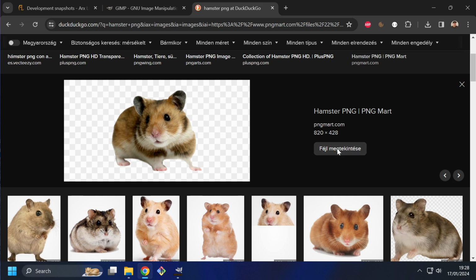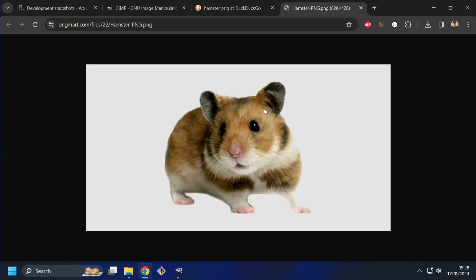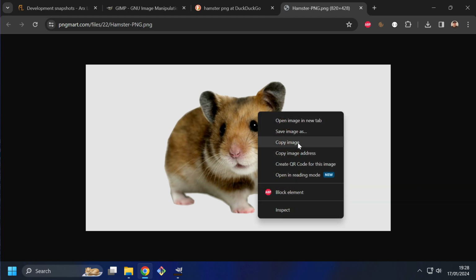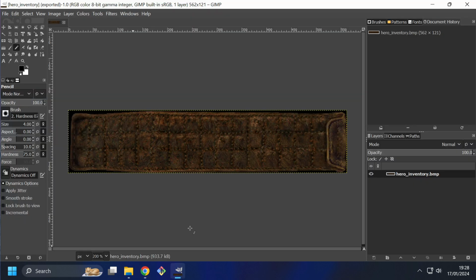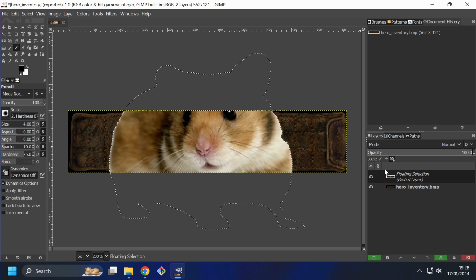All right, this seems to be a very cute critter. Right-click, copy image. I don't even need to save it. And then Control-V or right-click and paste. And then I'm going to say that this layer is called hamster.